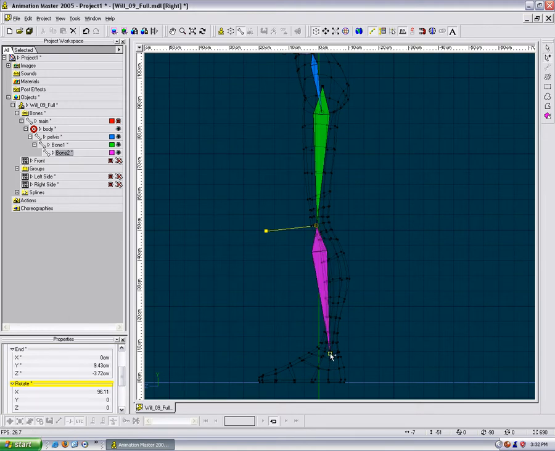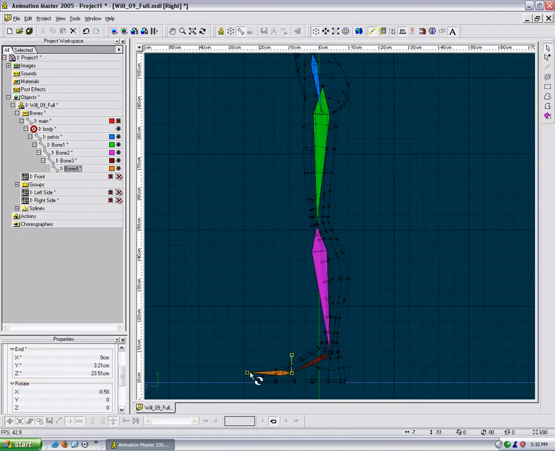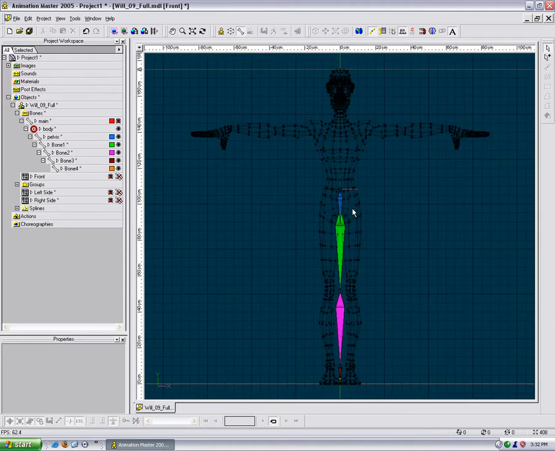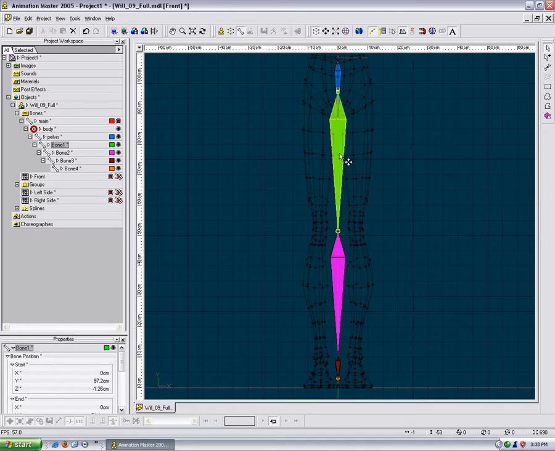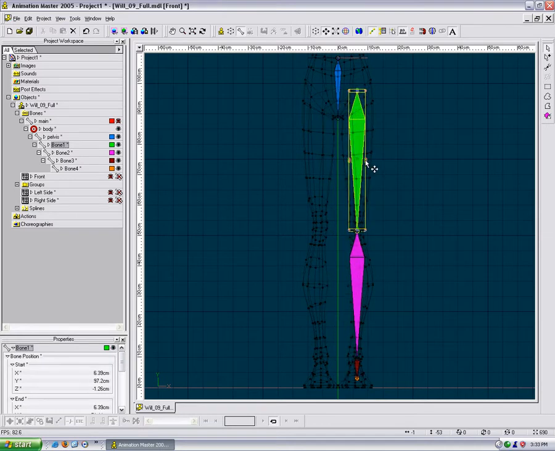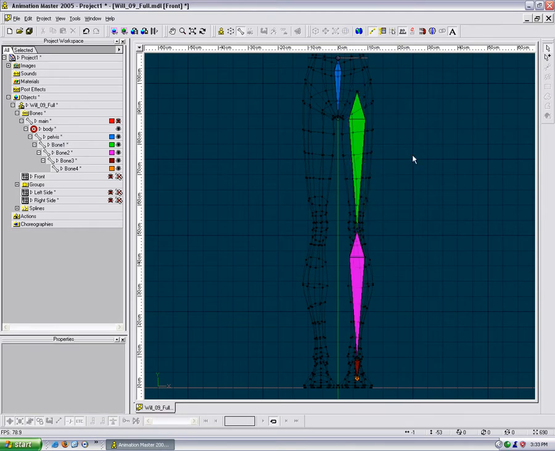Same thing, hit A, click and drag. That's your foot. And then once again hit A, click and drag for your toes. And just make sure this is flat. Okay, so let's go into our front view. As you can see, the legs are right down the middle. So let's grab the thigh, hit N, and then pull it on over. That's just about perfect right where we want it.